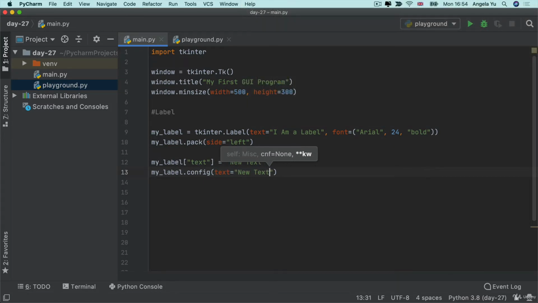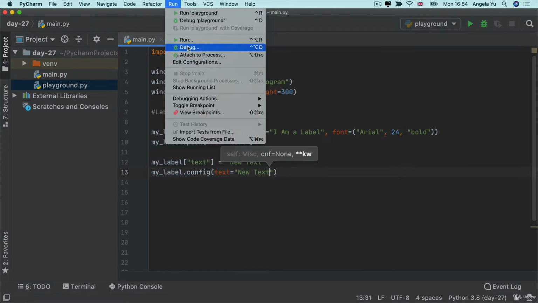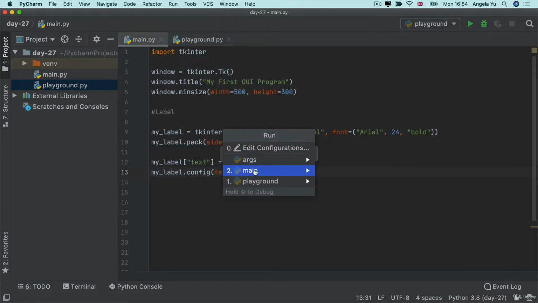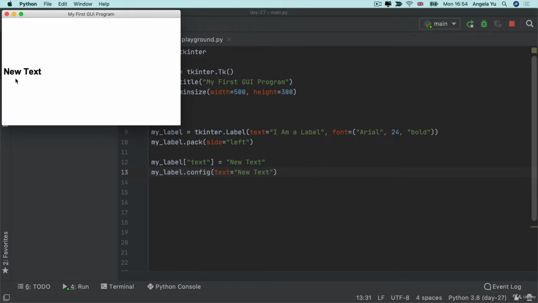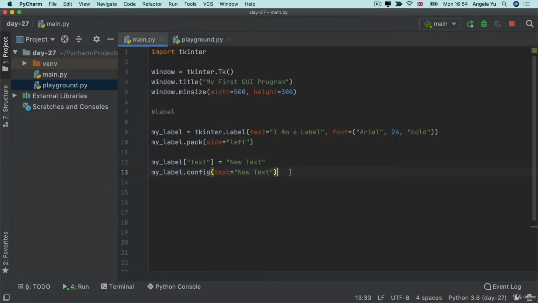Either way, when I run this main.py, remember previously we were running our playground, so go back to run and then click this and then change it to our main.py. And now you should see the new text show up instead of the original text, which is "I am a label". So this is how we configure and change or update the properties of a particular component that we've created.